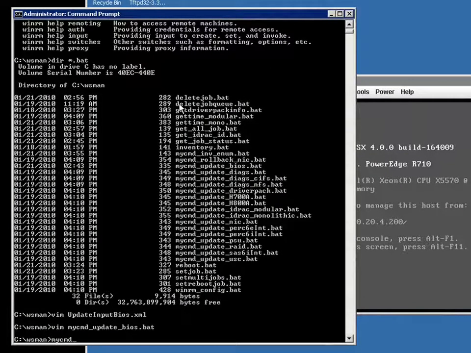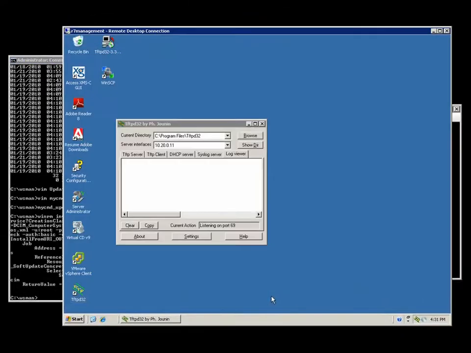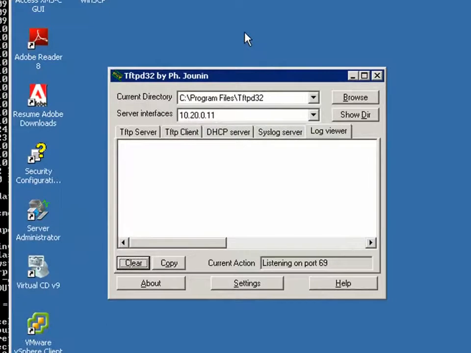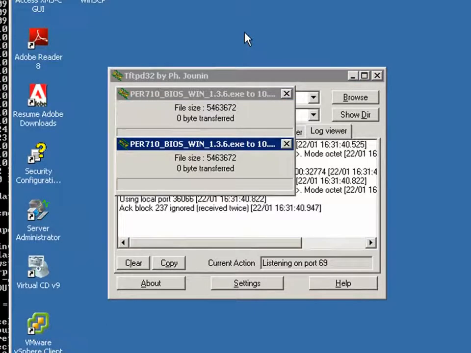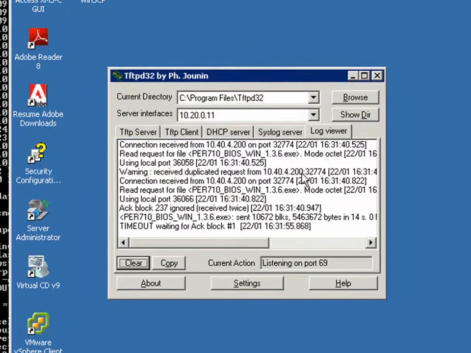So when we execute this command against the IP address of the DRAC, this will set up a job that will download the BIOS executable file and return an instance ID, which is the job ID that we'll need later. If we look at our TFTP server on R7 Management, we'll see that it will begin to download that BIOS update file to the R710. So right now it's simply downloading and it's not executing the update. This is put into a job queue. So the file has been downloaded successfully.